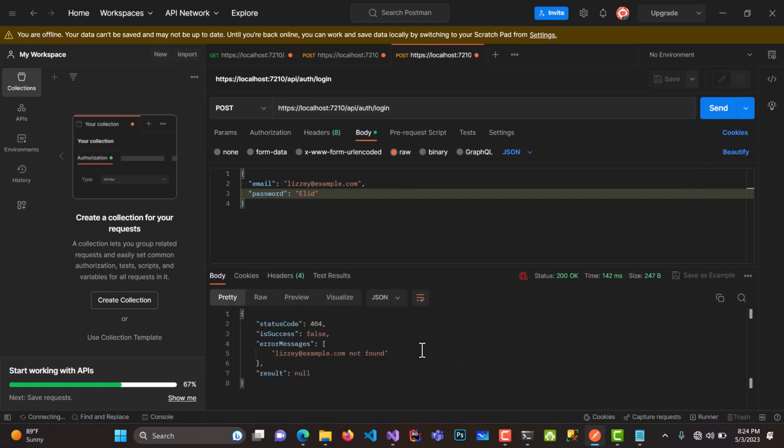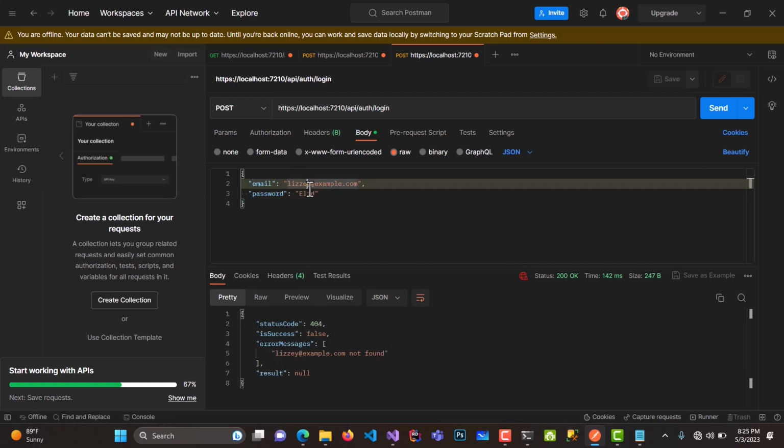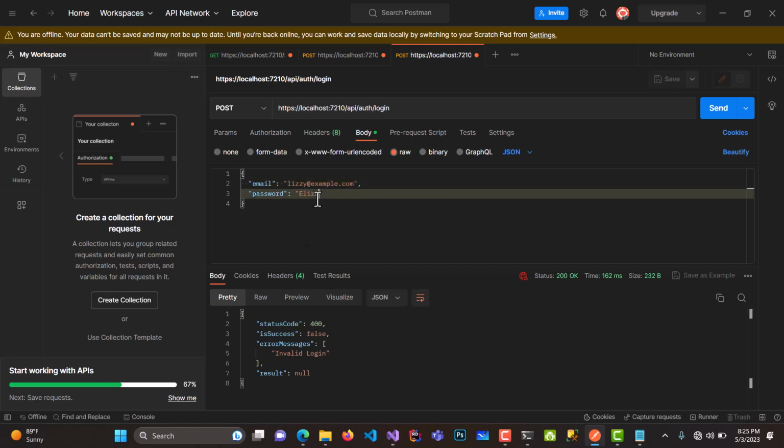And when I click send, it gives me a status code of 404, and it tells me this email does not exist, cannot be found. So if I write the correct email now, I still have a wrong password, and I send it, it says invalid login. That's how I implemented it.